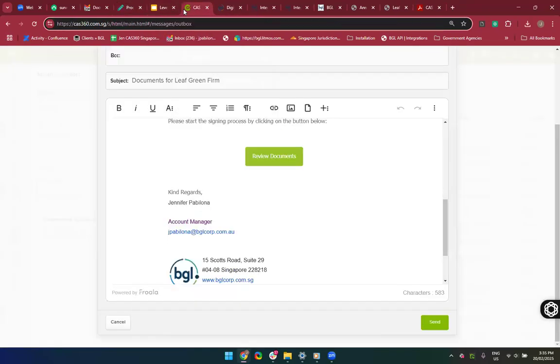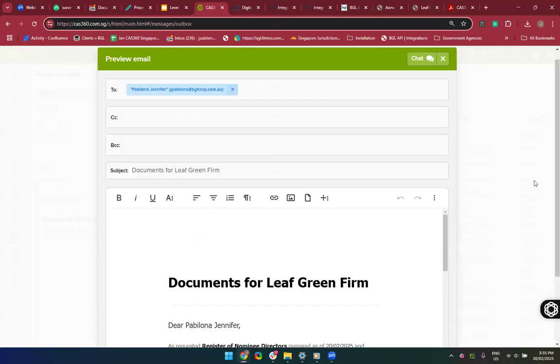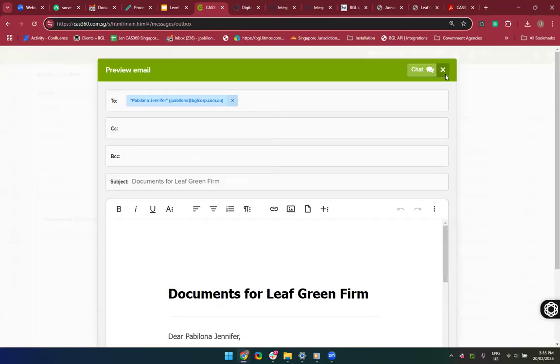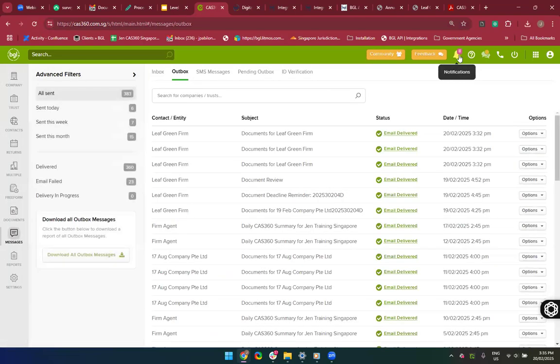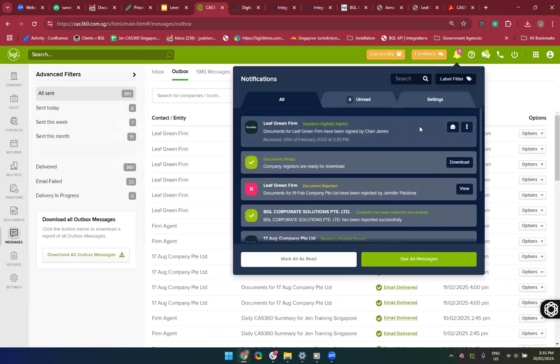If I choose to download it, it will just download into my computer. Now, as the user, let's go back to the interface as a user. Let me just refresh that. As a user, I will receive a notification from the digital signing platform, in this case DocuSign, to notify me that one of my signing partners, James Chan, has already signed the document.